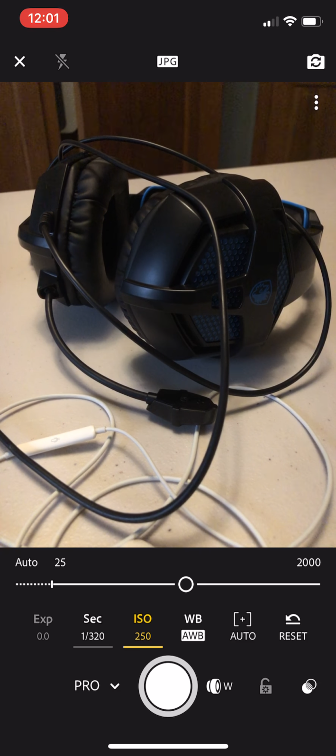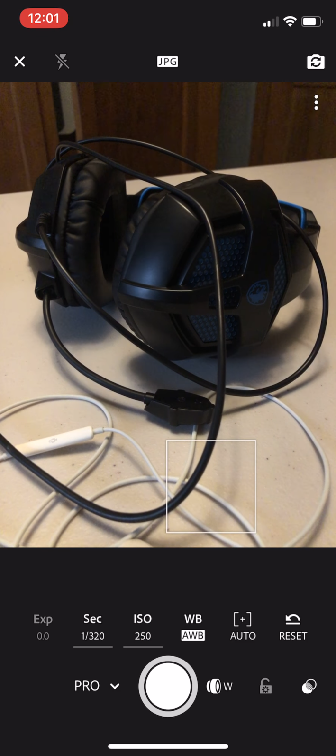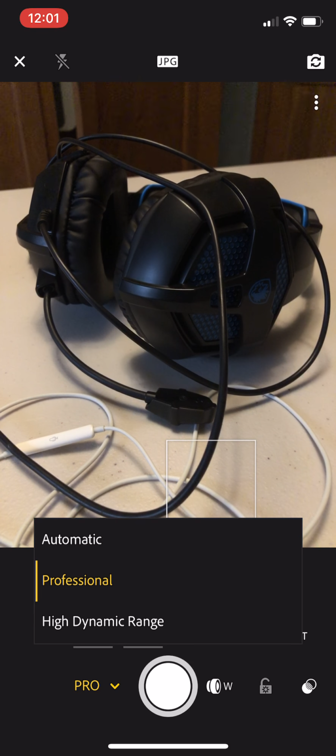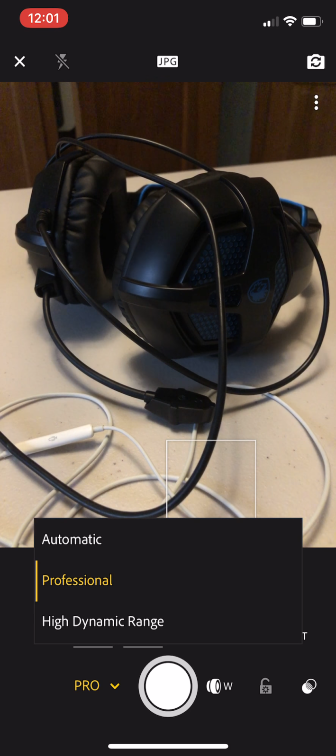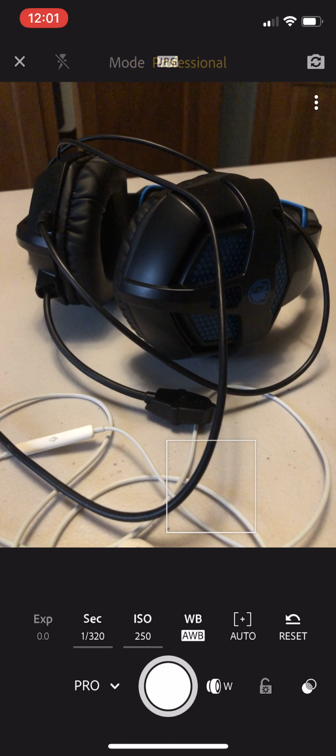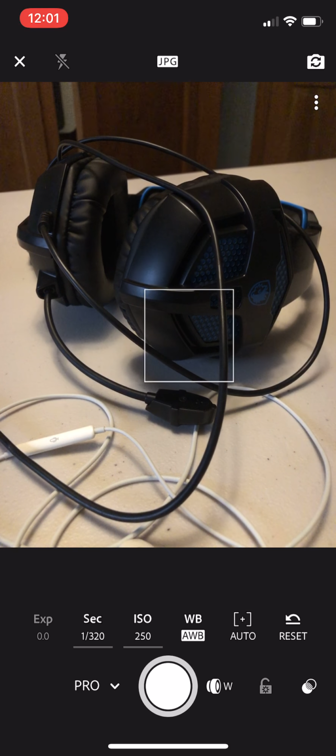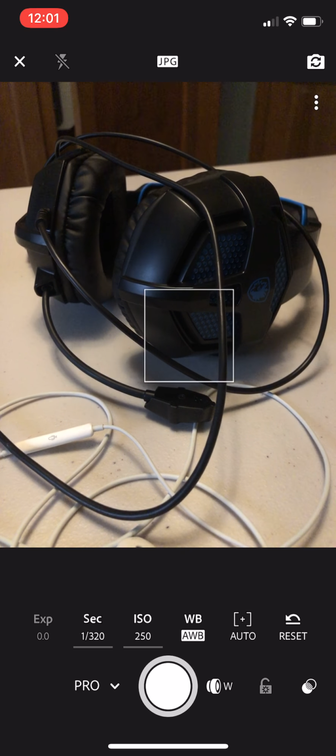So to get to this version of the camera within Lightroom, I did have to switch it off of automatic to professional. So that's what I'm going to leave it on as professional there. You're all going to become pros through this class. So anyway, we've got that app.